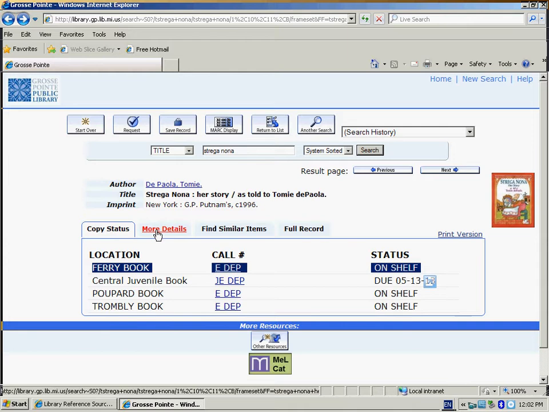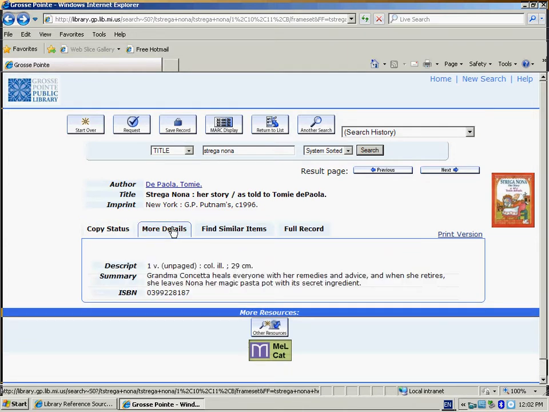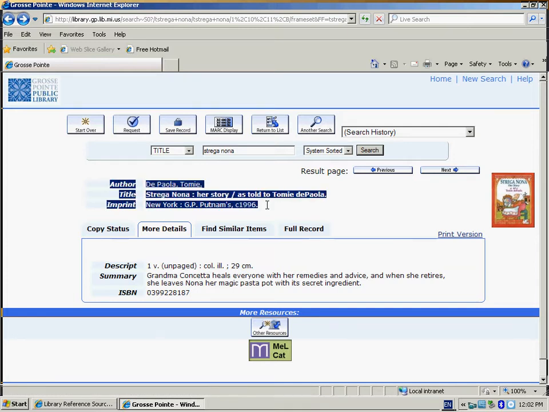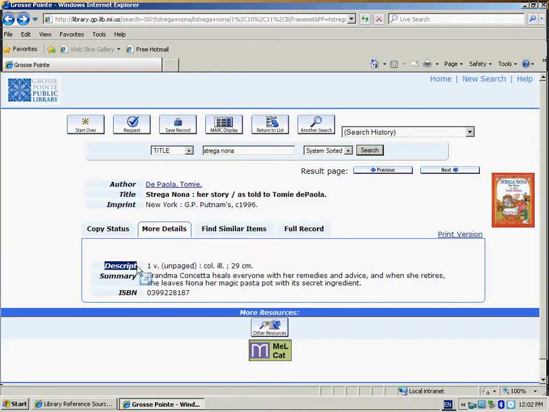Okay, I'm going to click on more details and I'm going to show you what changes on the bottom part of the screen. Again, the author, title, and printing information all stays. It's the bottom part that changes. Here I'm going to see some new information, some additional details about this book.